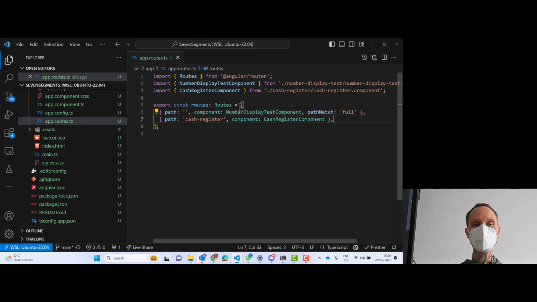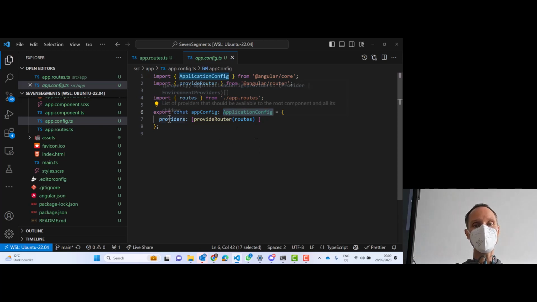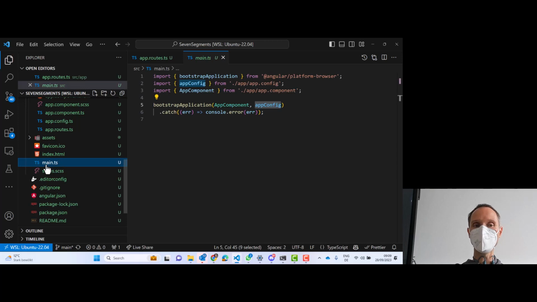Let's do a quick repetition of how routing works with standalone components. Routes here are in this app routes file. And if you take a look, we have this app config TypeScript where we have the app configuration. And here we have a provider where you use an Angular function which is called provideRouter. This code was generated. You do not need to write it on your own. And here we specify the routes. Okay? And if we take a look at the main TypeScript file, here exactly that config that I just showed you is passed to the bootstrapApplication function.